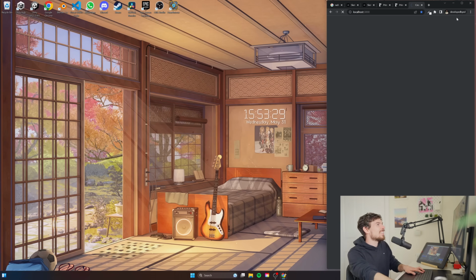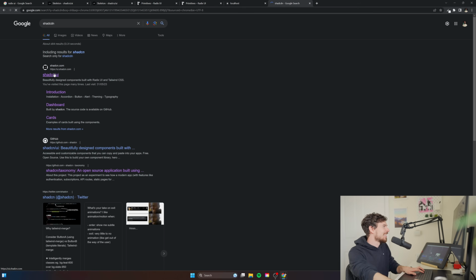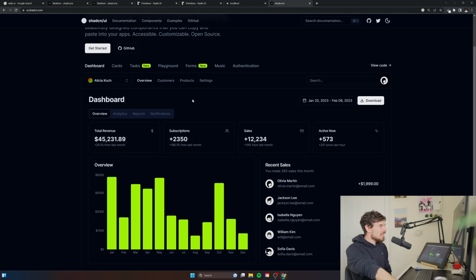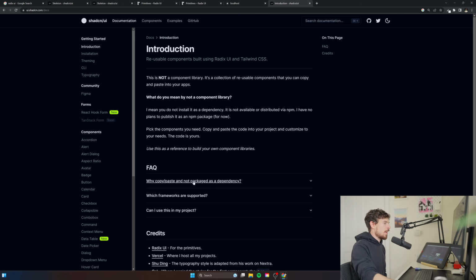shadcn, which essentially is, look at this, look how gorgeous this is. They're beautifully designed components built on top of Radix UI. And Radix UI essentially are these components that are unstyled and unopinionated, but they have all the necessary accessibility for you to get going.